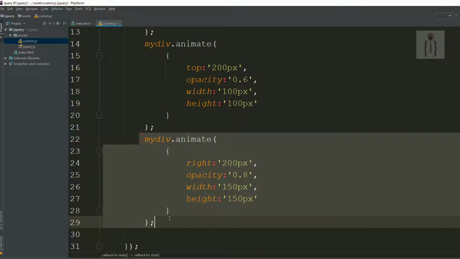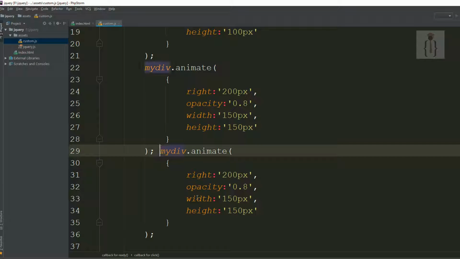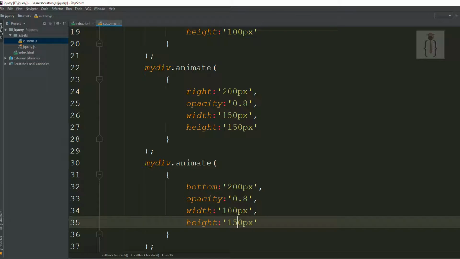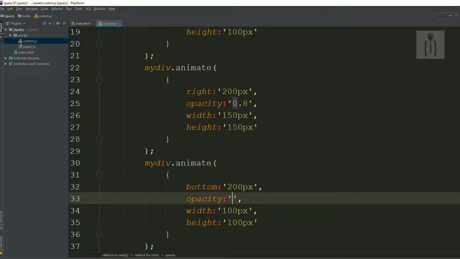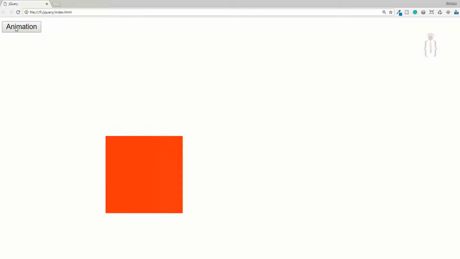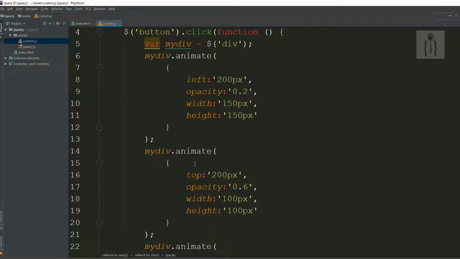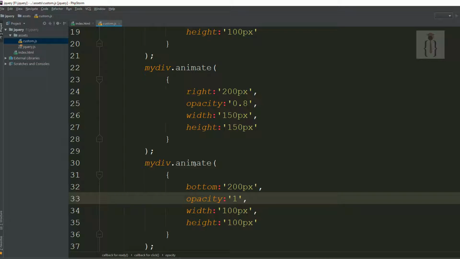I'm going to add another with Control D, and now I'm going to add, suppose, bottom, 200 pixel, and 100, and opacity is 1. Refresh the page, click on this, left bottom, and saying left top bottom.